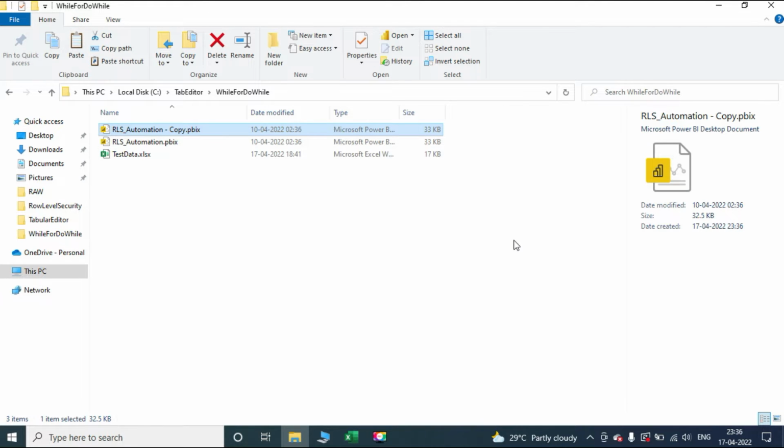Let's make a copy of this and name this as while for do while loop.